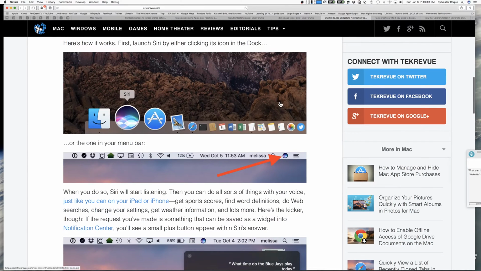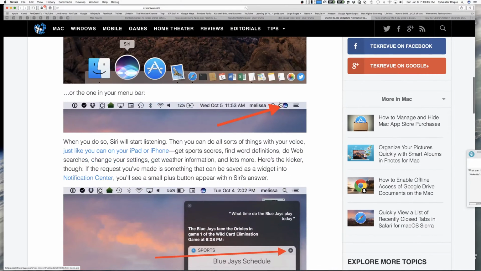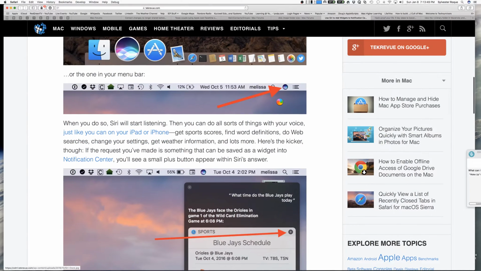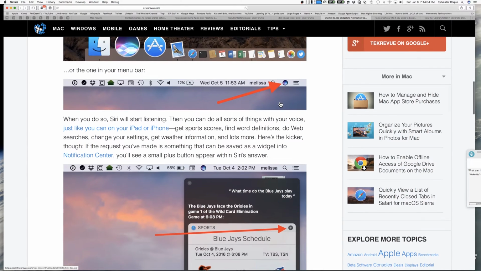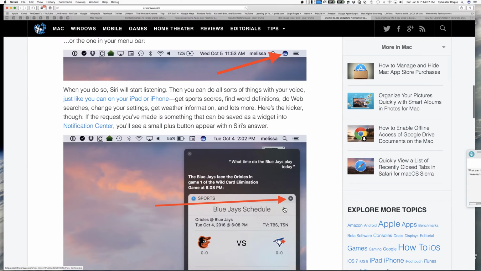So what you have here is you make the request to Siri, all right, and it's going to show you some things, show you what you asked for. All right, you can do web searches, and there are a lot of other things you can do. But if the request that you make is something that can be saved as a widget in the notification center, you'll see this little plus right here. So let's take something like a baseball score or a football score. If you're always asking for the scores for a particular team, when you ask Siri what those scores are, then this little plus symbol is going to pop up in the notification center.